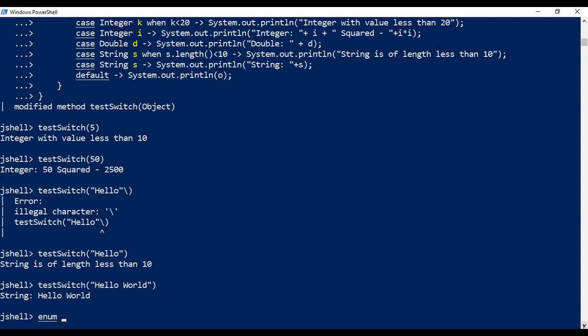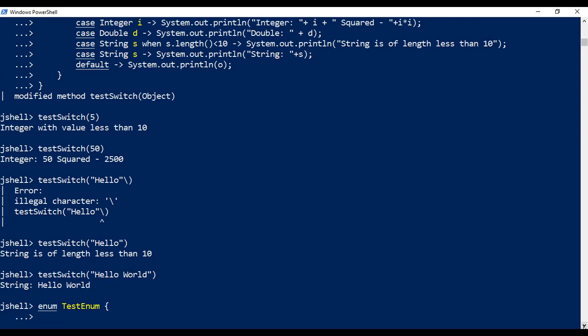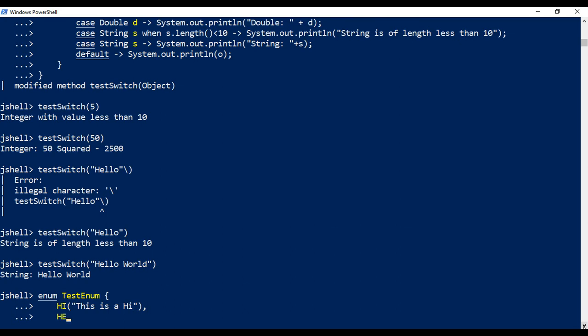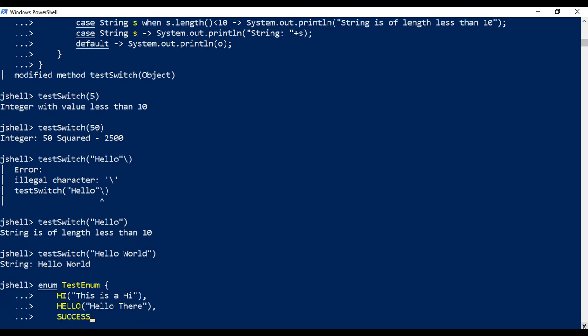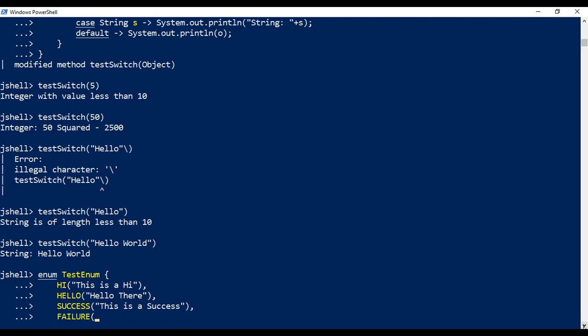Now let us say I have an enum, just enum. Okay, and I would give it as high. Okay, similarly hello, and it is a hello there. Success, failure, fail.